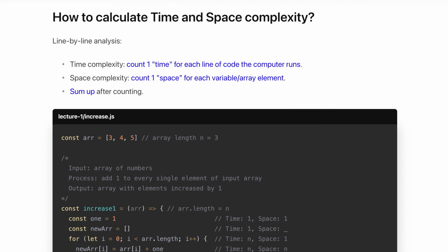Now we know why it is important to calculate the complexity. Let's learn how to do it. The first method is line-by-line analysis. It's very simple. For time complexity, we count one time for each line of code the computer runs. For space complexity, we count one space for each variable or array element created. After that, we sum up everything and we get the time and space complexity.